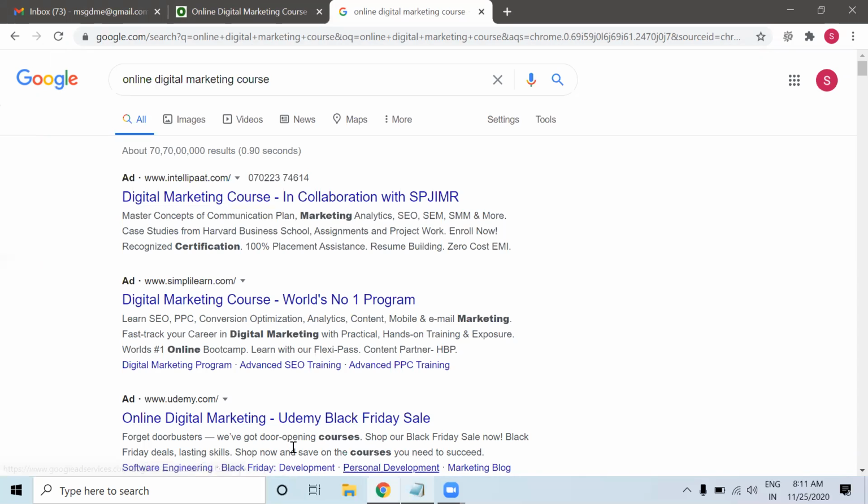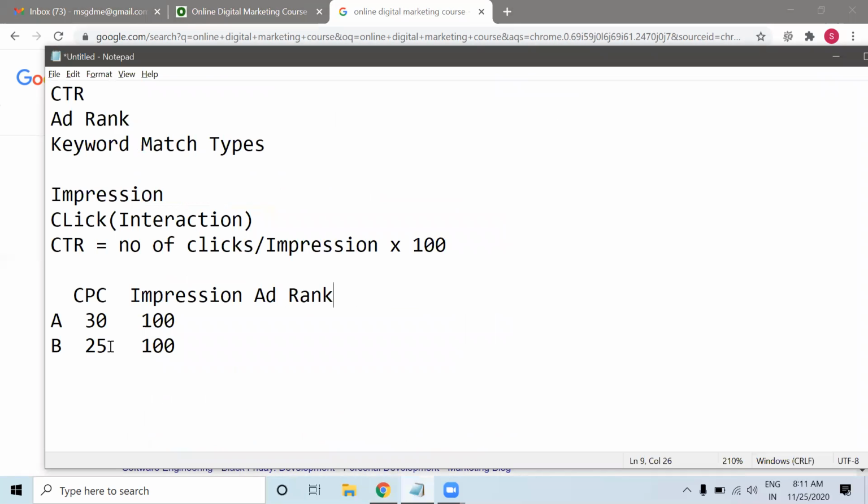Now, when it comes to both of them, who has a good chance of coming on top? A. So ad rank means the position of your ad. Ad rank depends on what? The amount you pay, the CPC. But it doesn't depend only on CPC. In the future, you will learn about quality score also, which matters too. But as of now, remember ad rank depends only on CPC. So A comes in the first position and B in the second position.